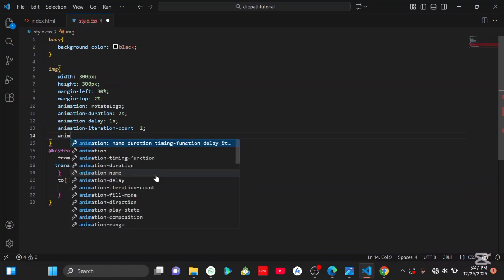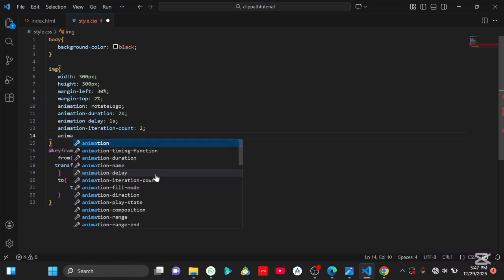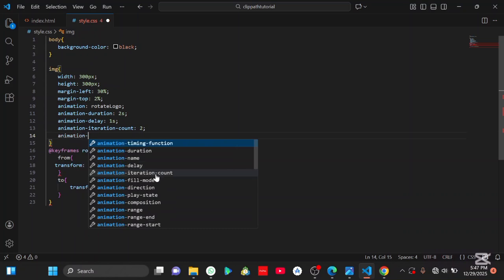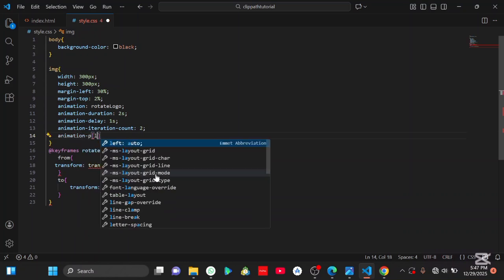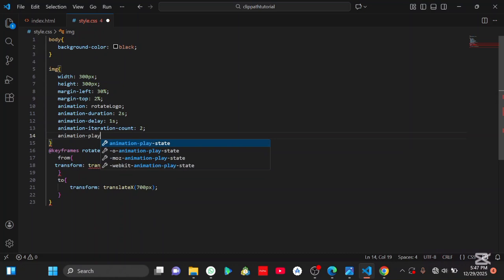Animation play state is the condition of the animation. Is the animation playing or is the animation paused? We're only going to be giving this animation play state two values: it is either paused or running. That is the condition of the animation. So in this case we're going to say it is running.